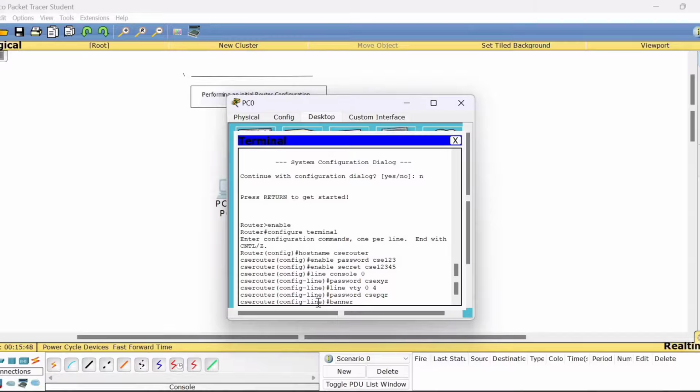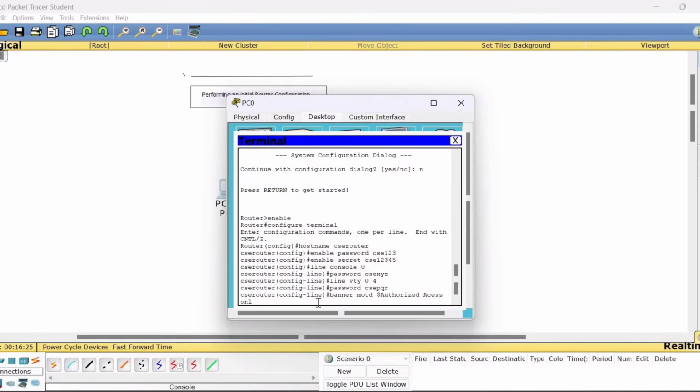Type the command, followed by, once again in the command you need to use MOTD, message of the day, and use the dollar symbol. Type the message, like suppose I want to give the message like authorized access only. Fine. And immediately the last letter should be dollar. So in between these two dollars, you are going to write the message.